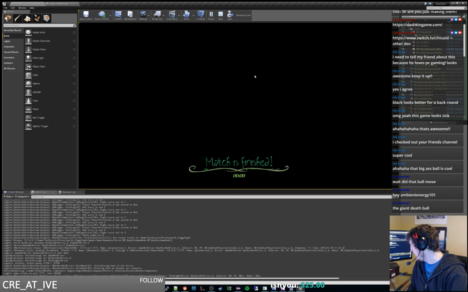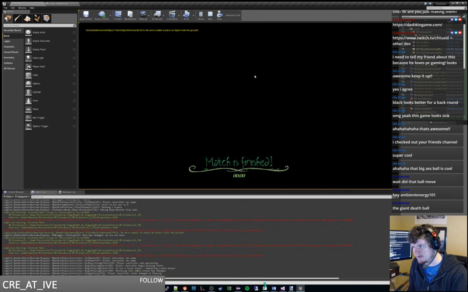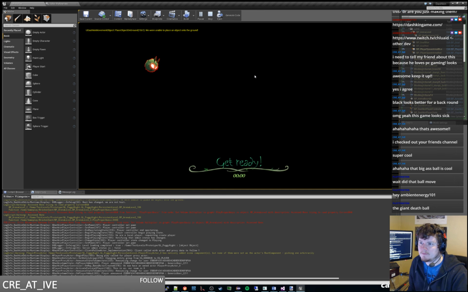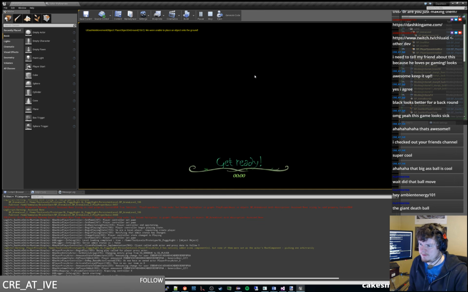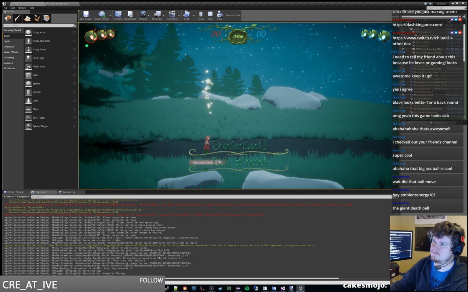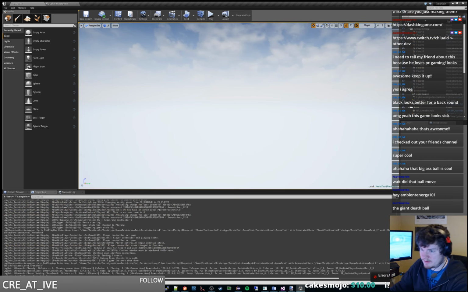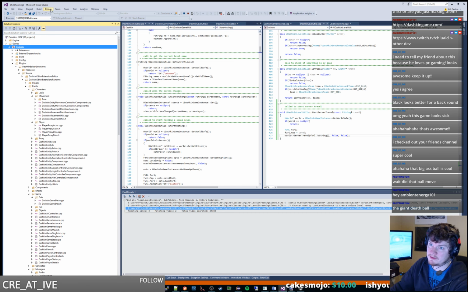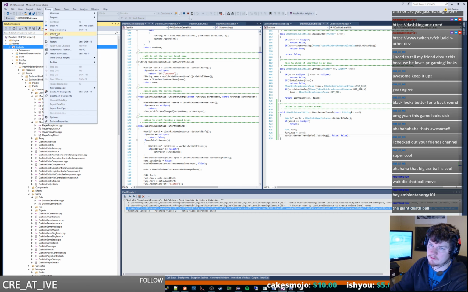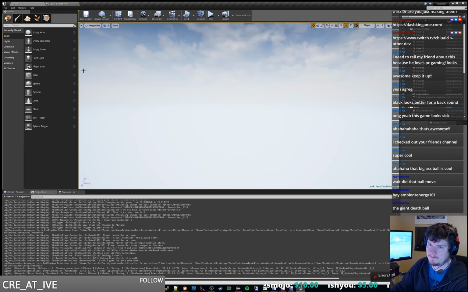Alright, let's see if I'm still on the blue team or not. I believe it's going to go through the exact same join flow as normal. And we're on the red team. Right, okay, so server travel does work. The next question is if server travel works in shipping.